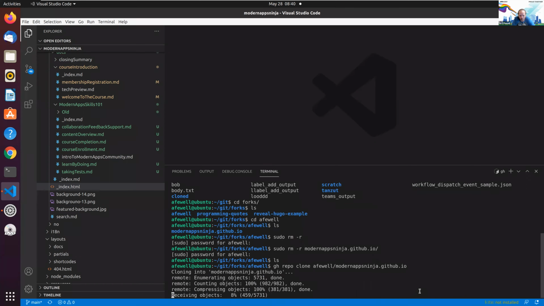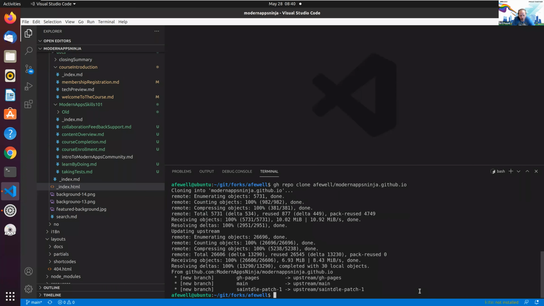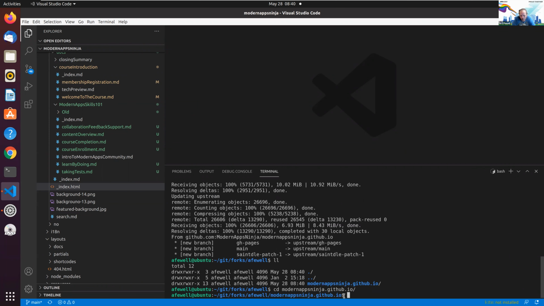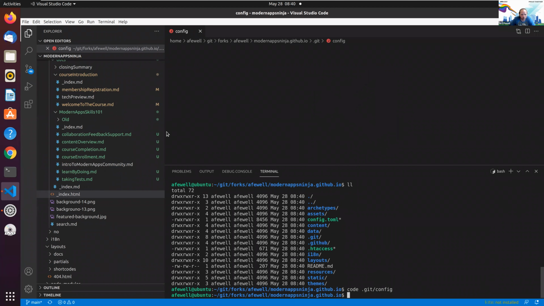Okay, so now we're going to download our fork. One of the things that we'll see about a fork is looking at your Git config file. Every time you download a Git repository, you have an invisible directory. Oh, I need to go into the directory. So we have a directory called .git, and .git/config is our config file. So if I go code .git/config, then it's going to open up our Git config.